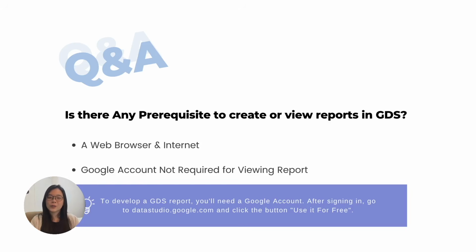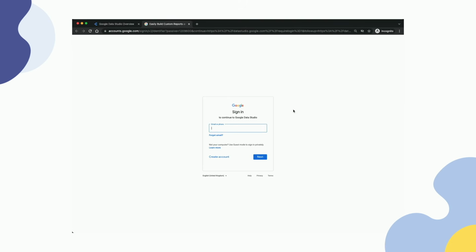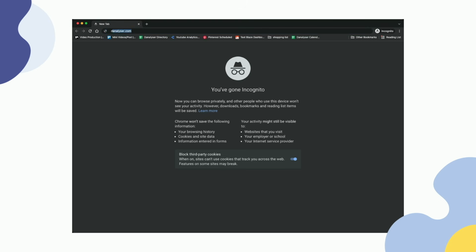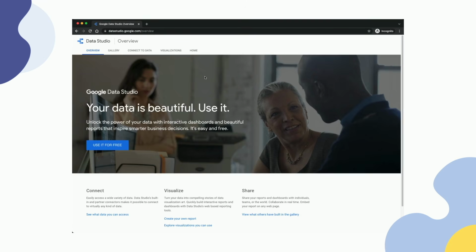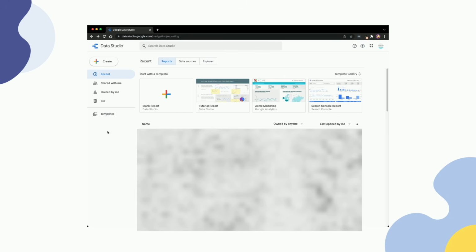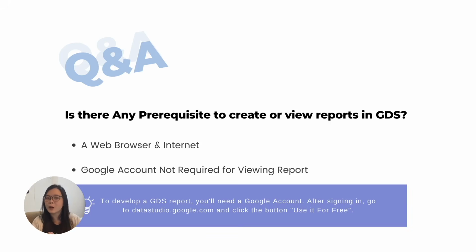However, in order to create or develop a GDS report, you will need a Google account. It's free, so you can get it. After you have gotten your Google account, just sign in, and after signing in, just go to datastudio.com and click the button use it for free, and you shall be good to go. Similarly, you will also need a web browser and internet because all the development is done on cloud.